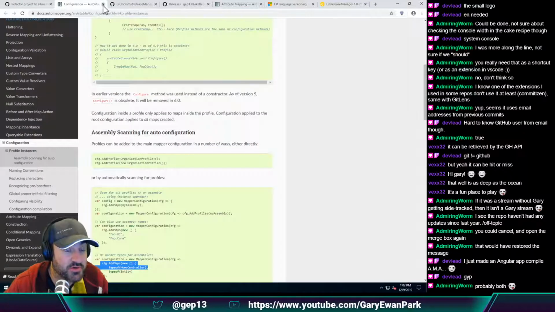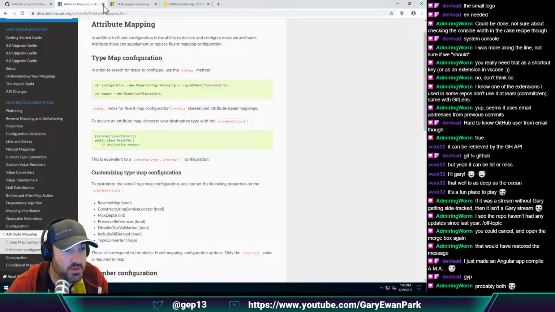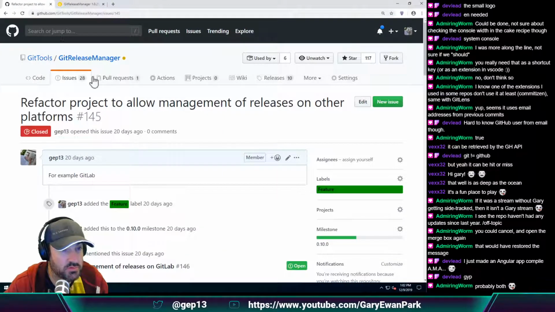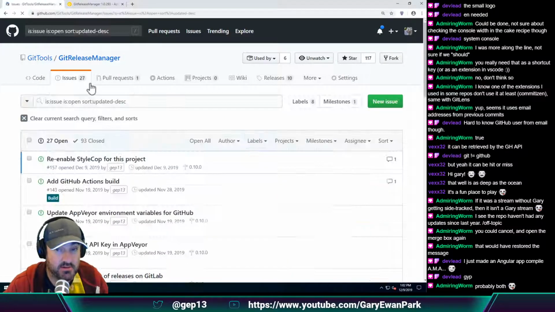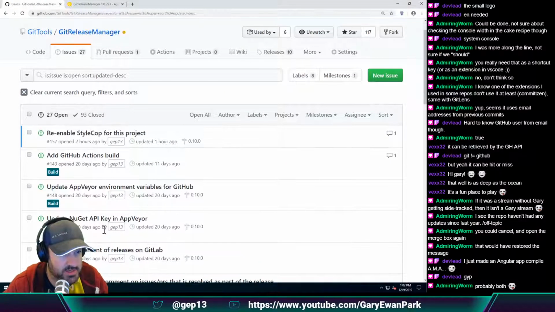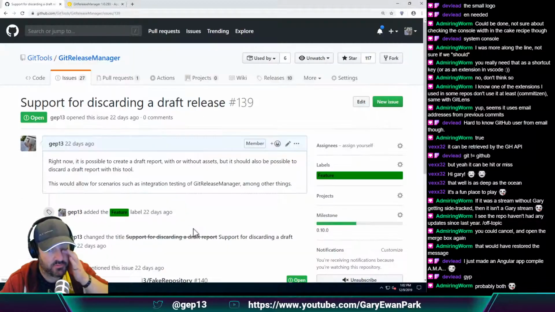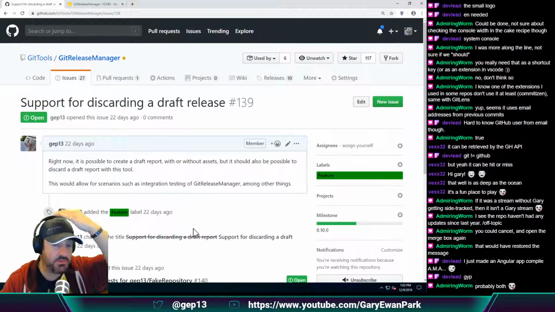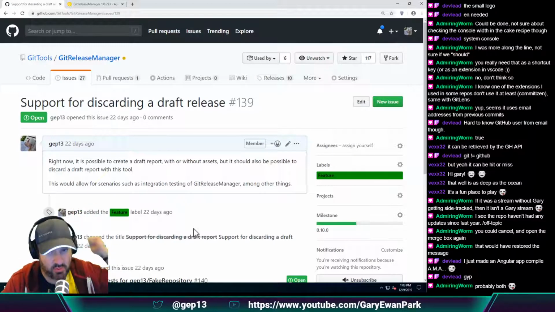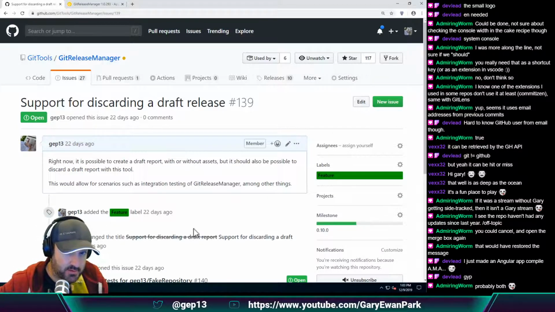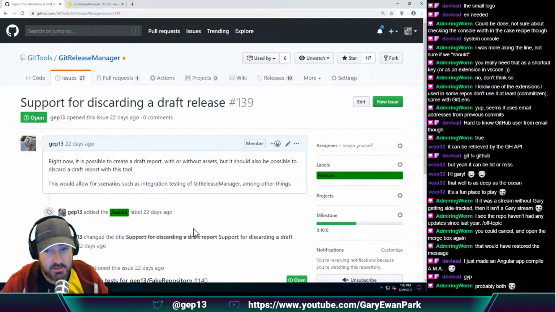Okay, so where we're going next is we are going to look at the discard method that we need. So it is support for discarding a draft. We want to be able, with GitReleaseManager, to create a release and then throw it away. Now, that's not something that you typically do as part of your workflow, but it will allow us to add integration tests that allow us to do better testing.